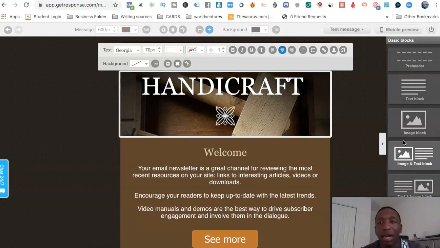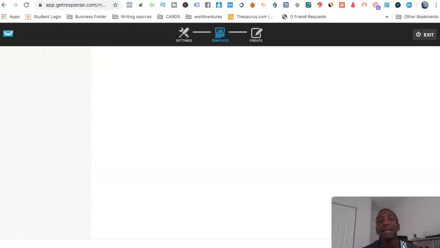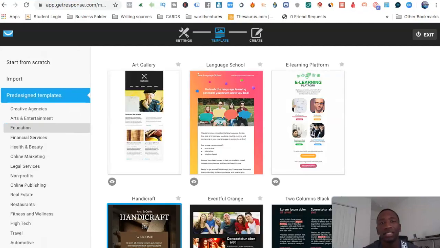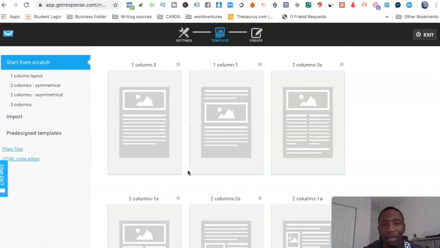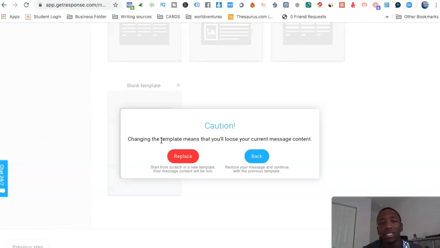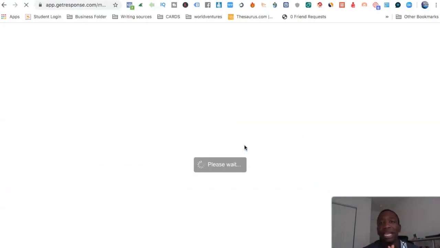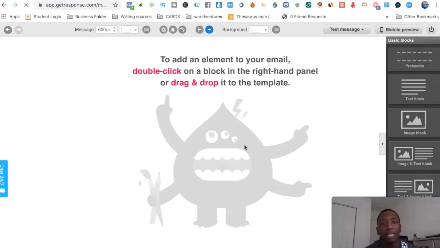All right. So what I'm going to do is back up. I'm going to go back to the previous step because I don't want to actually use that. Anytime I do this, I'm literally starting from scratch. Okay, so I'm going to hit start from scratch, and then scroll down to where it says blank template. All right, it says changing the template means you'll lose it. Go ahead and replace it because, like I said, I didn't want to use the one that I pulled up. All right, so any minute now it should be pulling up my blank from scratch template. Okay, so here we go.